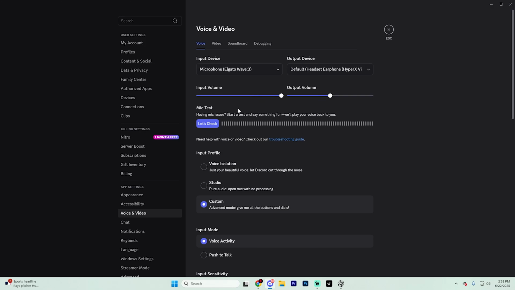Now you can also check for a physical mute button. Some mics or headsets actually do have a mute switch or button. Just double check to see if it's not muted there.